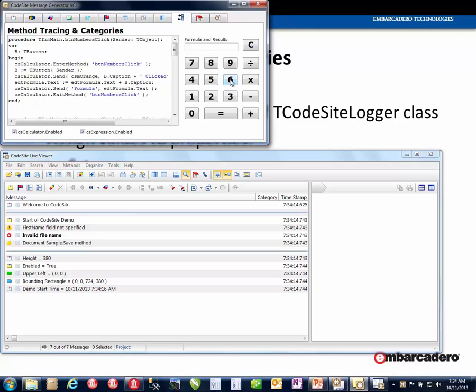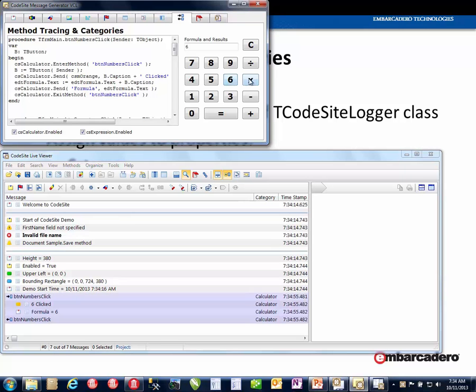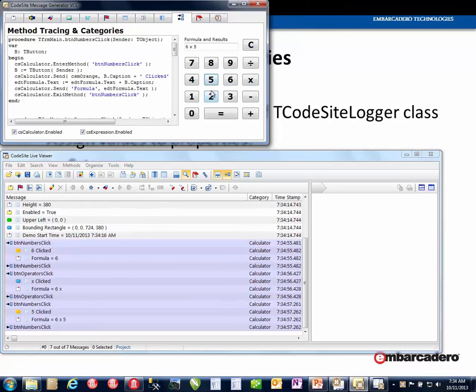And so what we see in this example is if I start typing in an expression, I get the calculator messages showing up in my log, and I can then see clearly that those are the calculator messages.